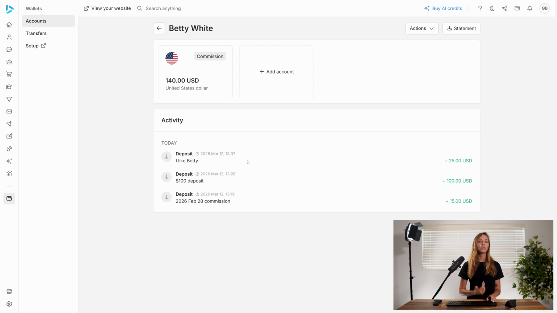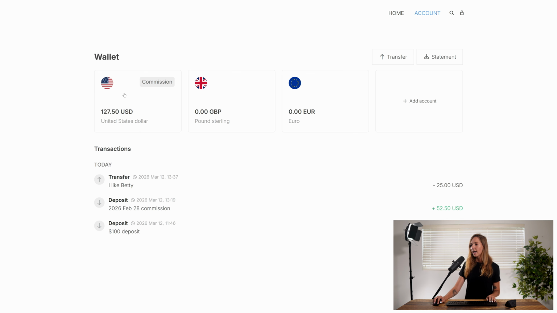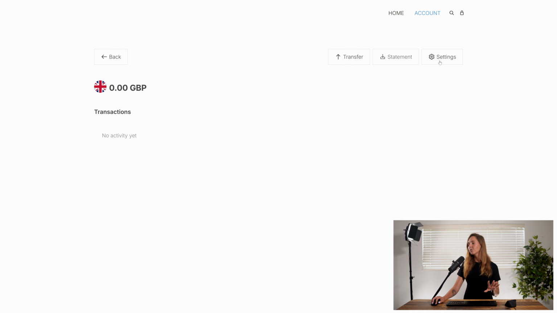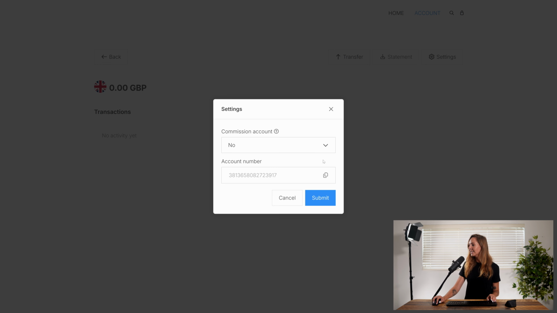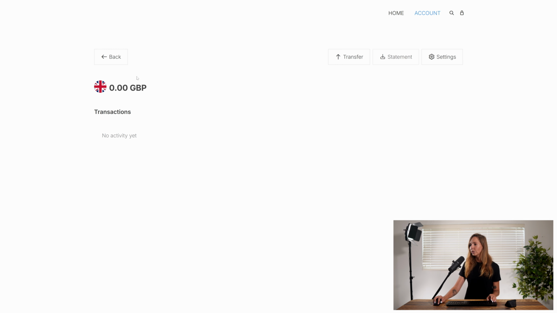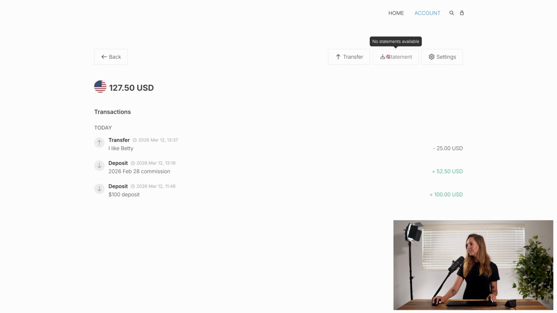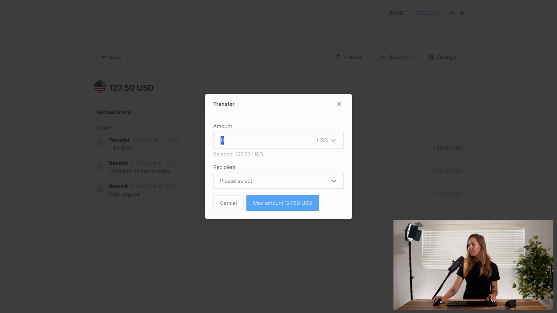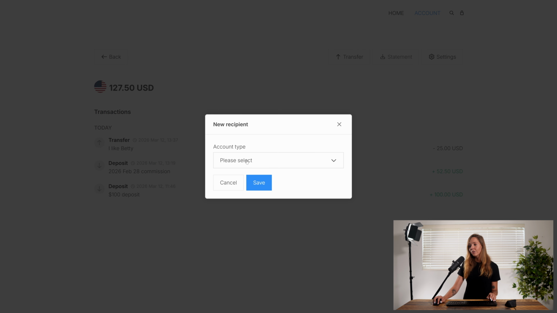But now what if I want to transfer money between my own wallets? Well, we can also do that. So I'm going to navigate back to Bob's area, and let's say that I want to transfer $25 into my pound account here. So I'm going to click into my GBP account, and I'm going to go to settings. I'm going to grab that account number, and I'm going to come back to this one. I'm going to transfer. I'm going to say, yep, I want to transfer $25. I'm going to add a new recipient.